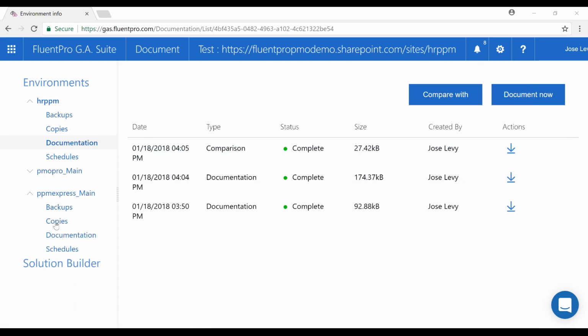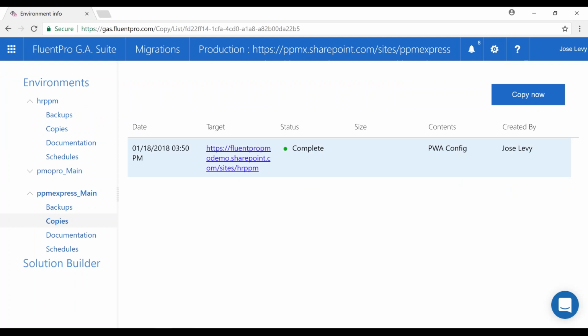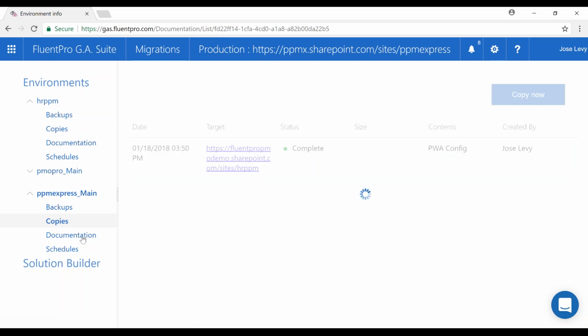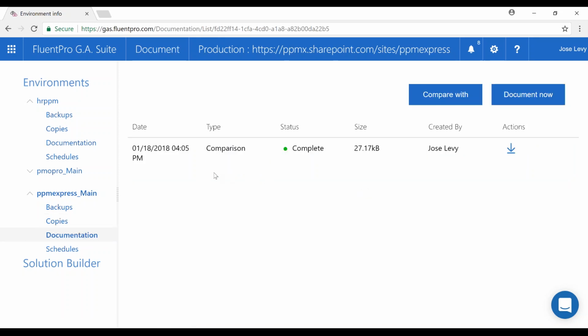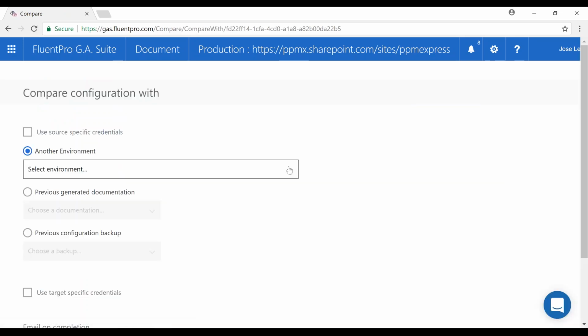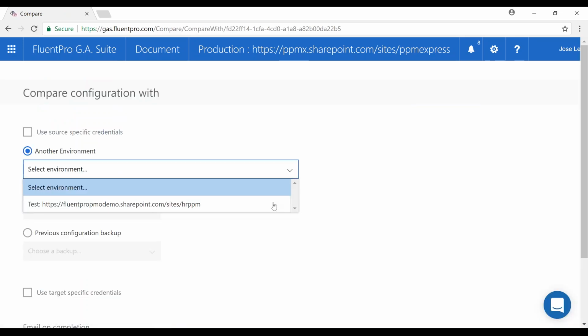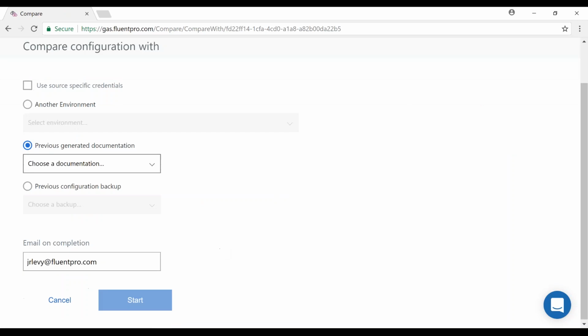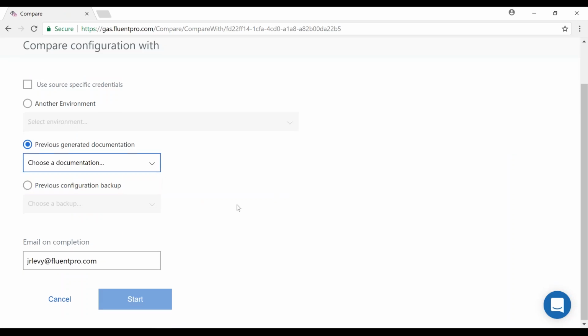After the copying took place, here's how the copy action went from my main site to the target HR PPM. I could then run compare documentation between both of them. That's exactly what I did. And again, you can do this action against any of the environments. If you had multiple environments here, I could compare it against the previous one.